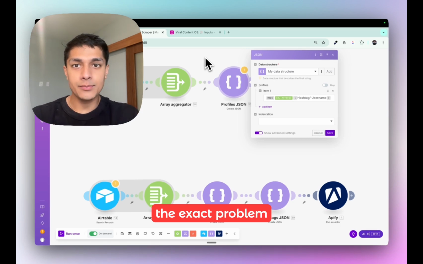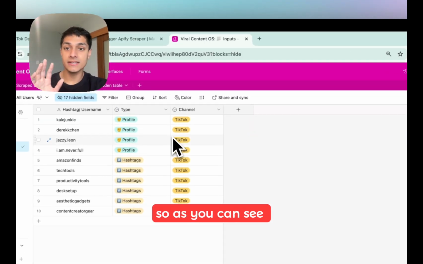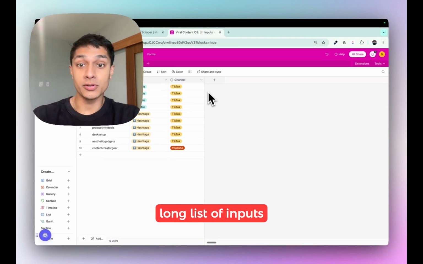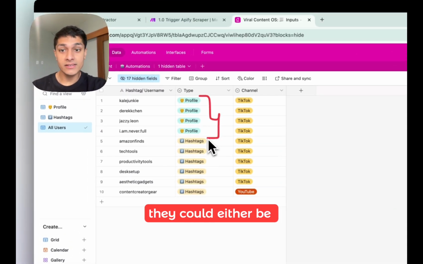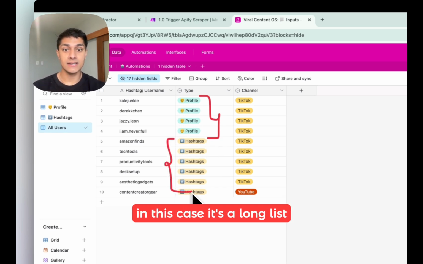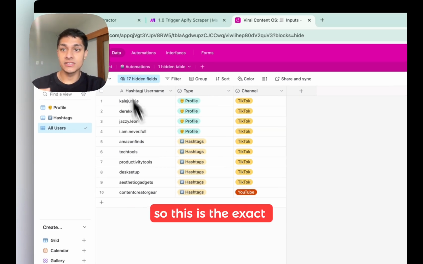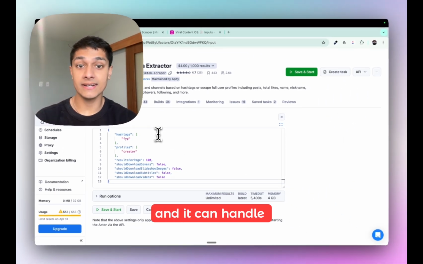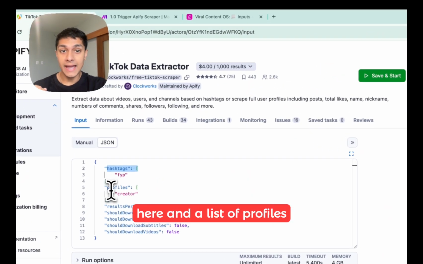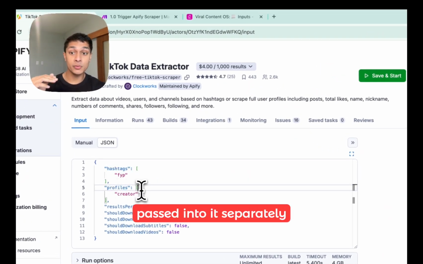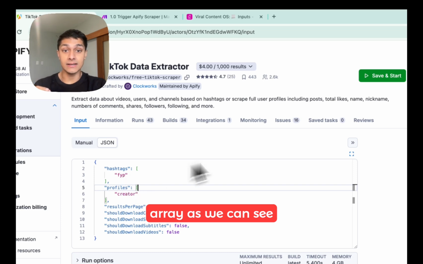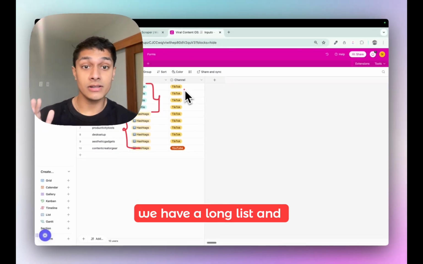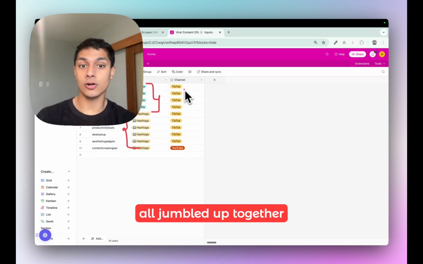So let me give you the exact problem we're trying to solve over here first. So as you can see in this Airtable database or our TikTok data extraction system, we're pulling in a long list of inputs where, as we can see, they could either be profiles or they could be hashtags in this case. It's a long list and here's the challenge, right? So this is the exact scraper we're using in this case, where we're using the Apify TikTok data scraper and it can handle both hashtags as we can see over here and a list of profiles. But it needs to be passed into it separately in the form of an array as we can see. But in our database, if we come back over here, we can see that the data, it's all mixed up. We have a long list of hashtags and profiles all jumbled up together.